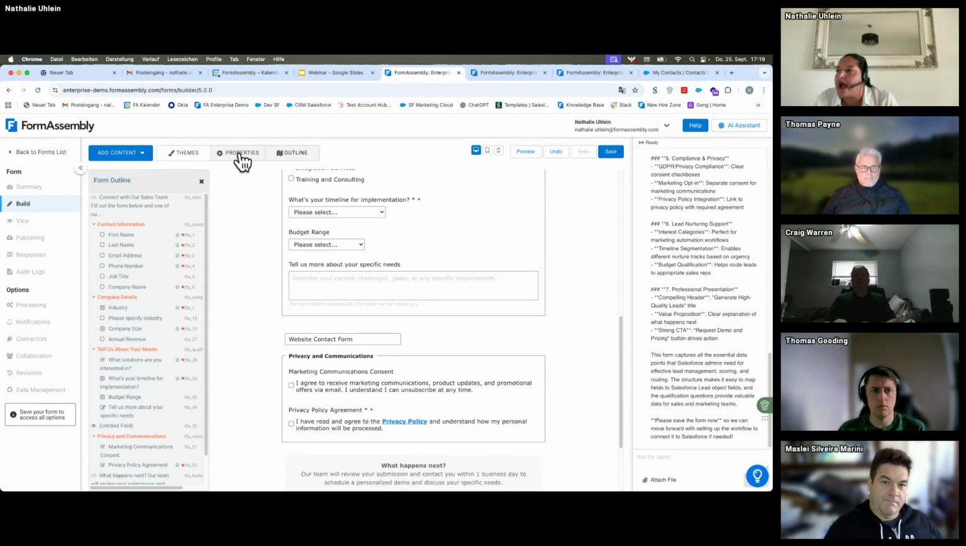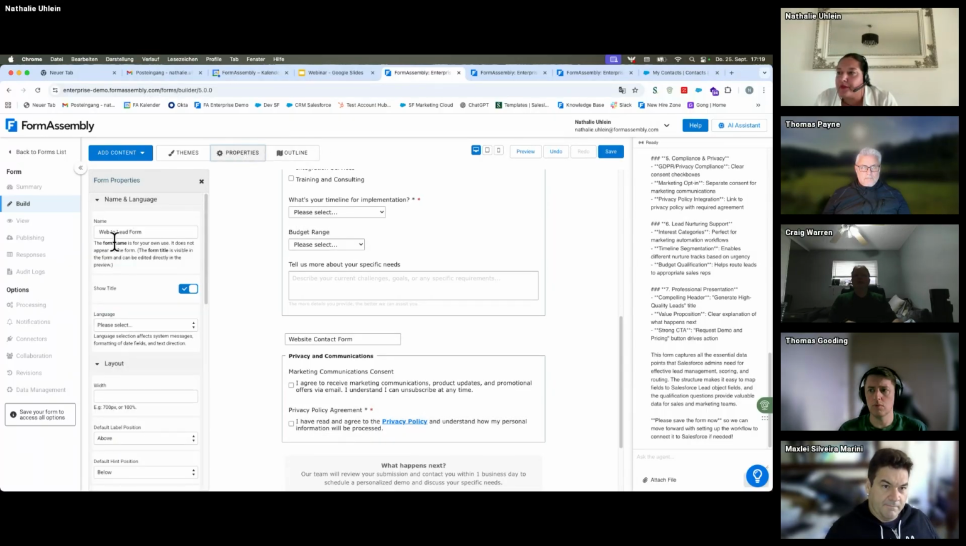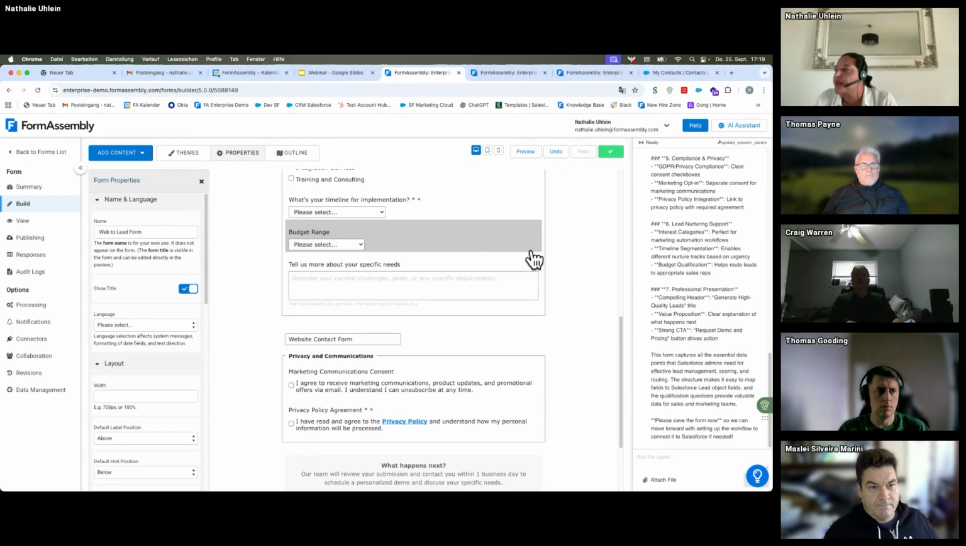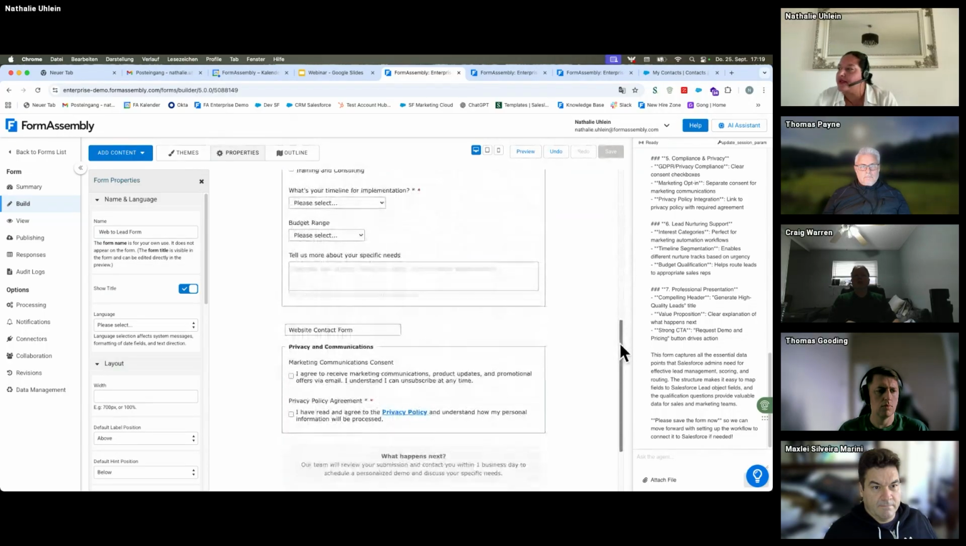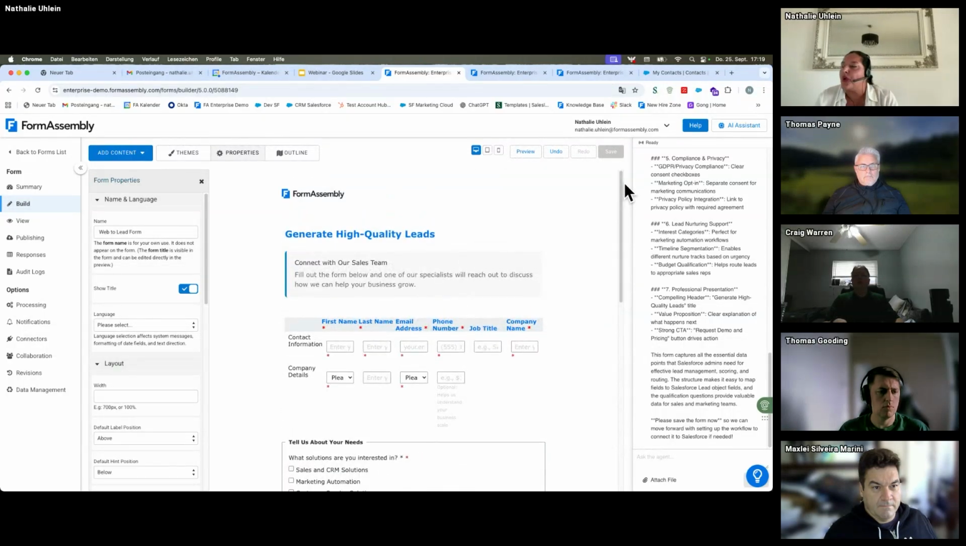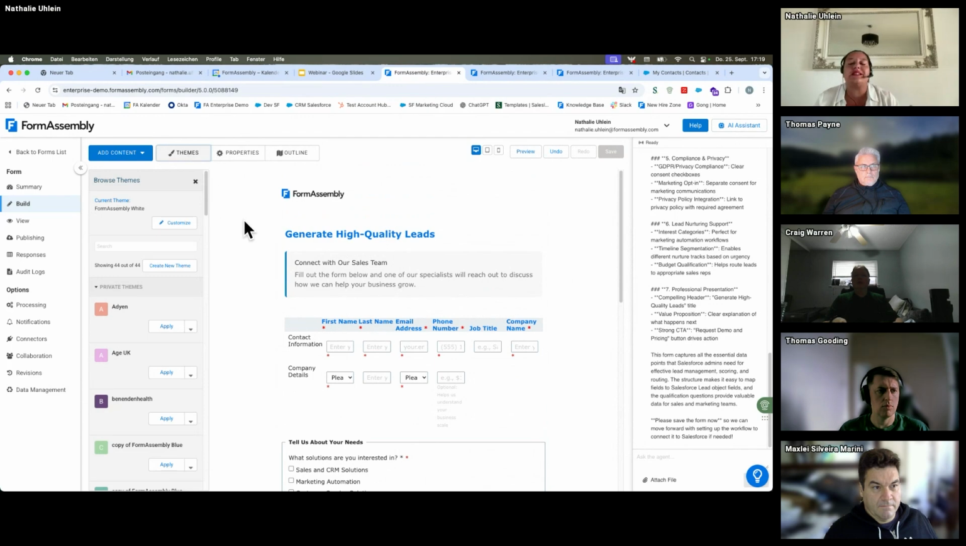Now, let's do what the AI asks us to do. So let's save basically the web to lead form. Beautiful, we save it. And now, next step, obviously, we feel that it's a little bit blank, right? It needs some more color. So what we can do is if we go over to themes, we can put some branding there.